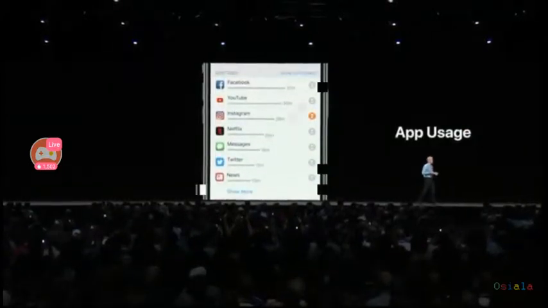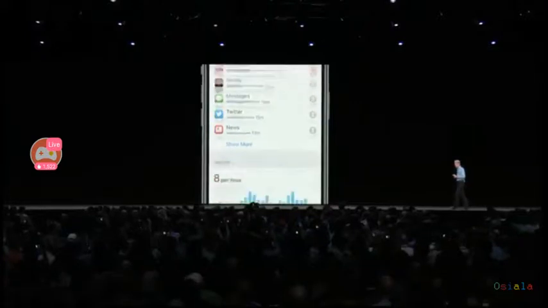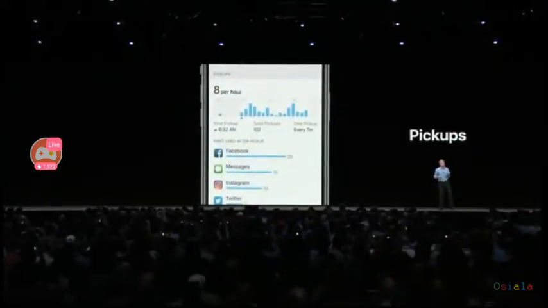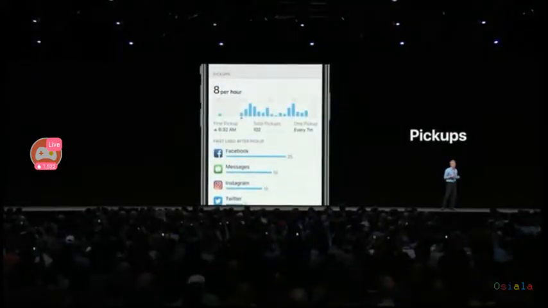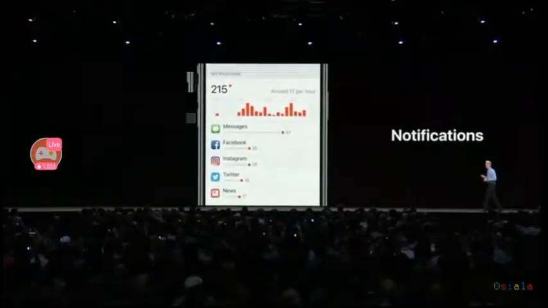You get a summary of the time you're spending in apps, how much time you're spending, how often per hour you're picking up your phone and what's drawing you in, and what apps are sending you the most notifications. Now, equipped with this insight, you can make decisions about how much time you want to spend with your device each day.